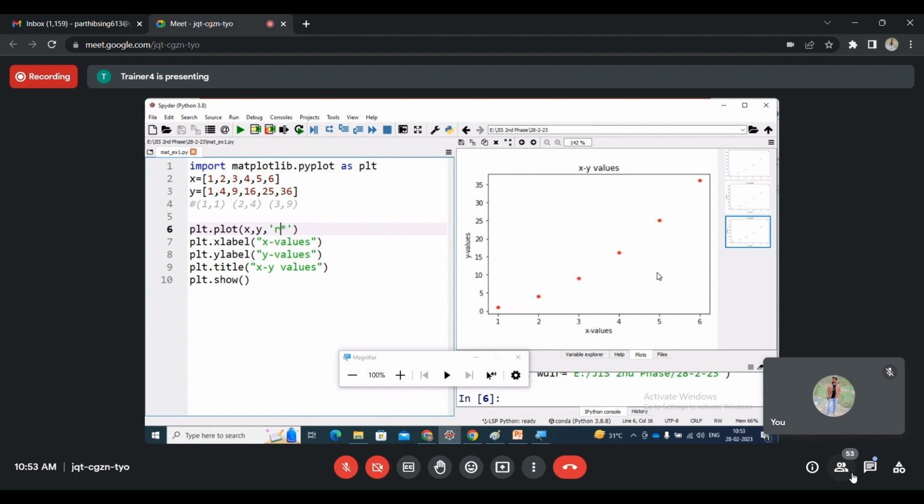Don't think that only a star symbol is available in Matplotlib. No. There are different types of symbols available. Like if you write r and a small o, all the data points are represented by a red circle. Same thing, if you use the caret symbol, all the data points are represented by a red color triangle. If you execute the program, check that. Okay, all the data points are represented by red color triangles.